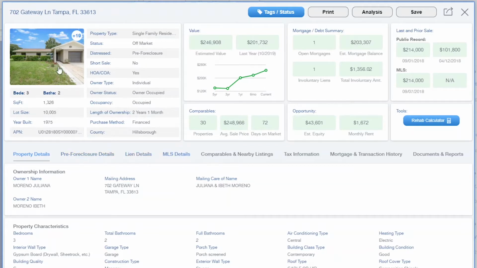So like I said, there's pictures. It's been on the MLS recently, so we'll look at that in a minute. Those ones are going to change based on the filters you put in. The rest of it is usually going to be here. You can see comps, you're going to get the tax information, and the mortgage history.